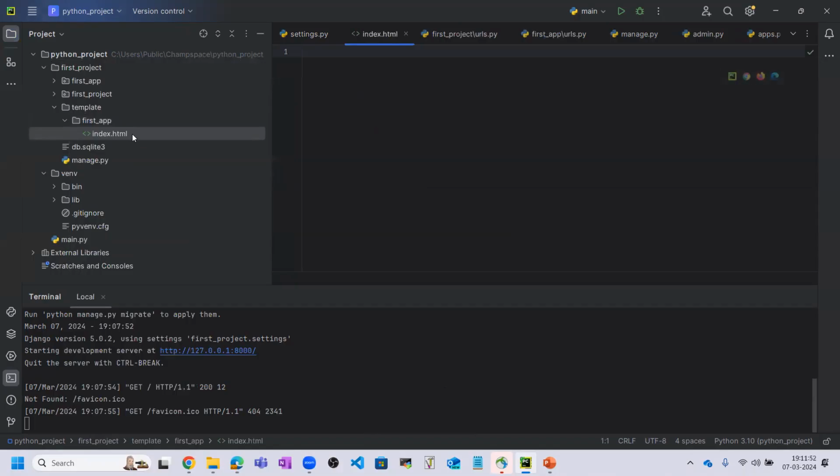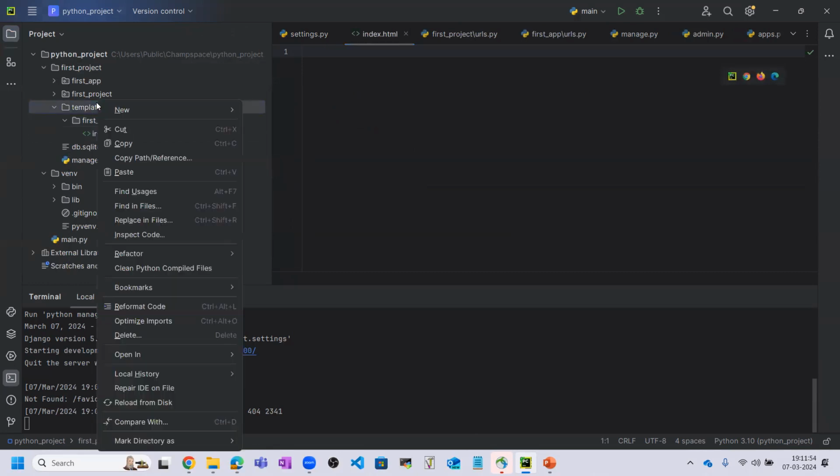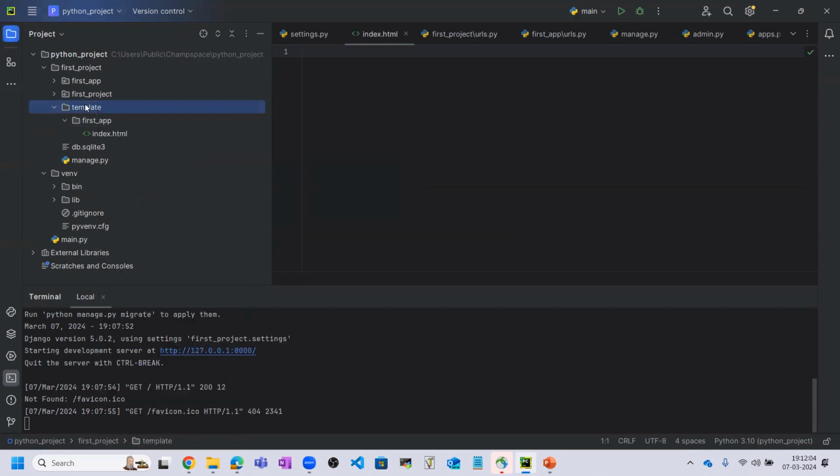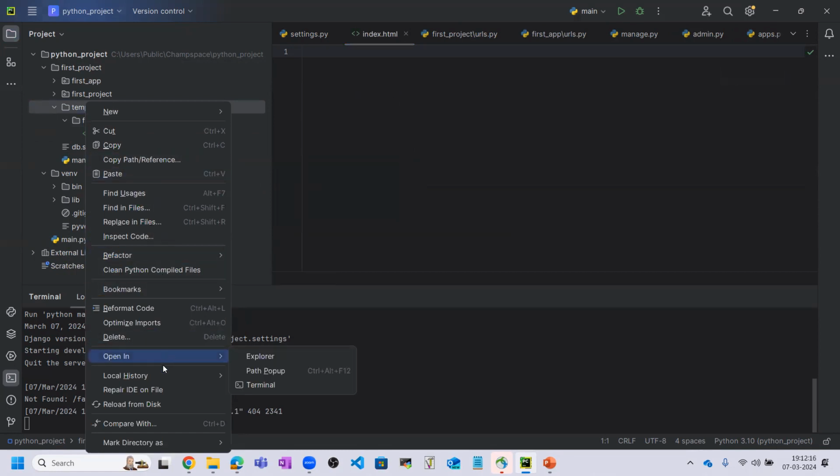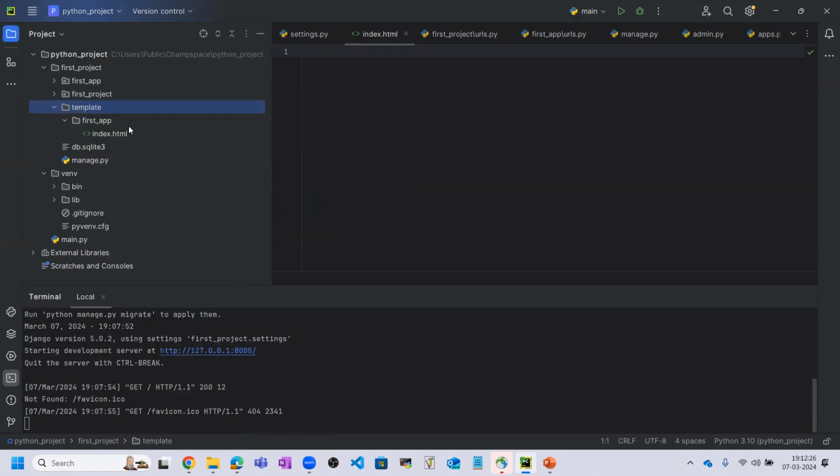Okay, we need to write the correct name, not template. It will be templates. So if there is any rename, let me rename that part. There is not any option to rename. Okay, so let me cut that part.